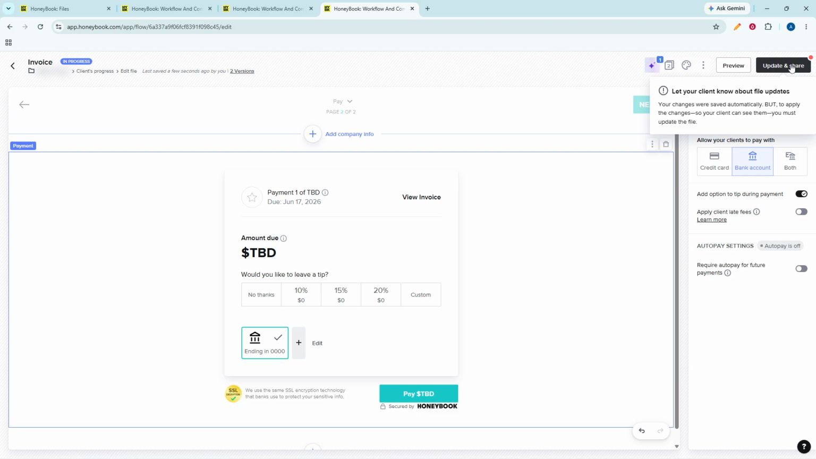After the changes are saved, preview the invoice. This final check lets you verify exactly what your client will see before the invoice is sent or paid. In the preview, confirm that clients can no longer pay by credit card and that the bank account option is the only available payment method.